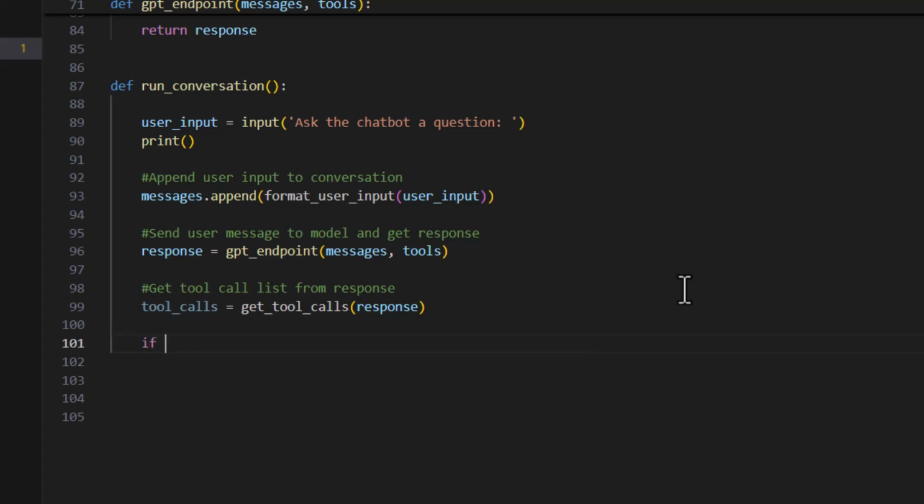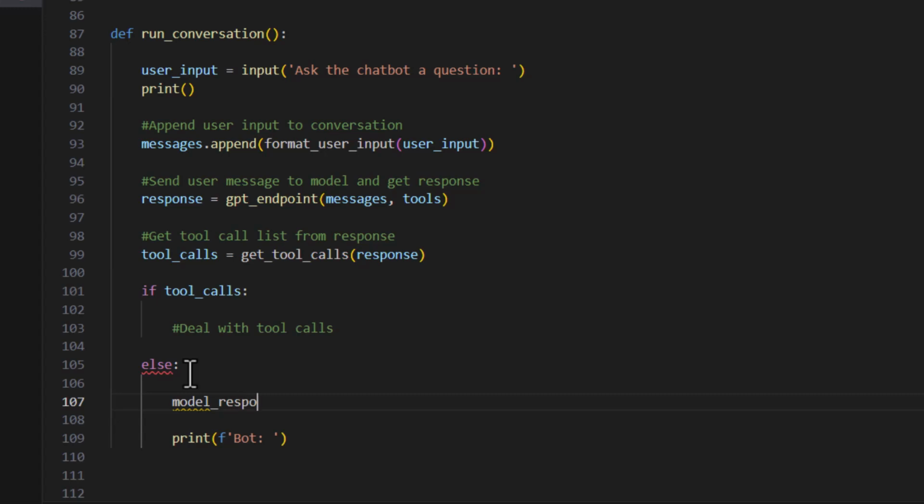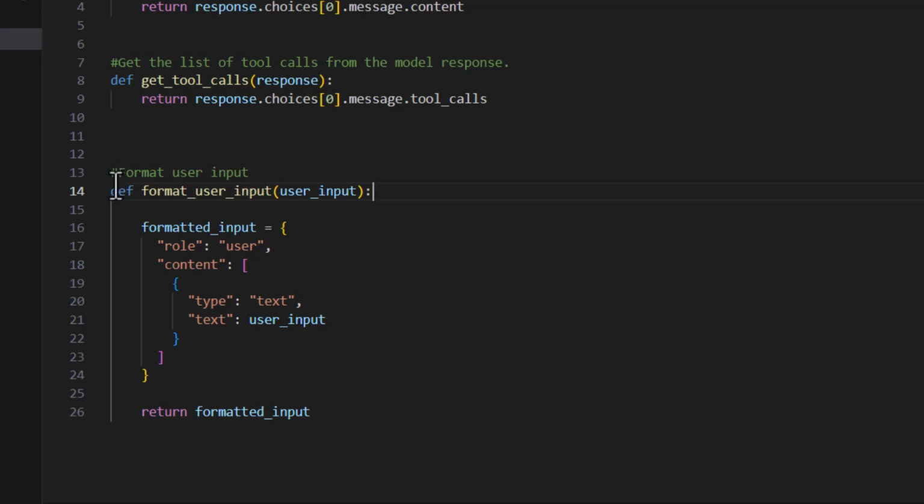So we'll just say if tool calls, deal with tool calls, and then else, which means no tools were called, it's just a text response. Then we can just print out that response. We'll call this model_response_text, and we can use the get_content helper function for that response. And then we can print this out. And then we're going to have to append this model response to the conversation as well. And the structure is going to actually be exactly the same as what we created here for format_user_input. The only difference is going to be with role, it's going to be assistant instead of user.